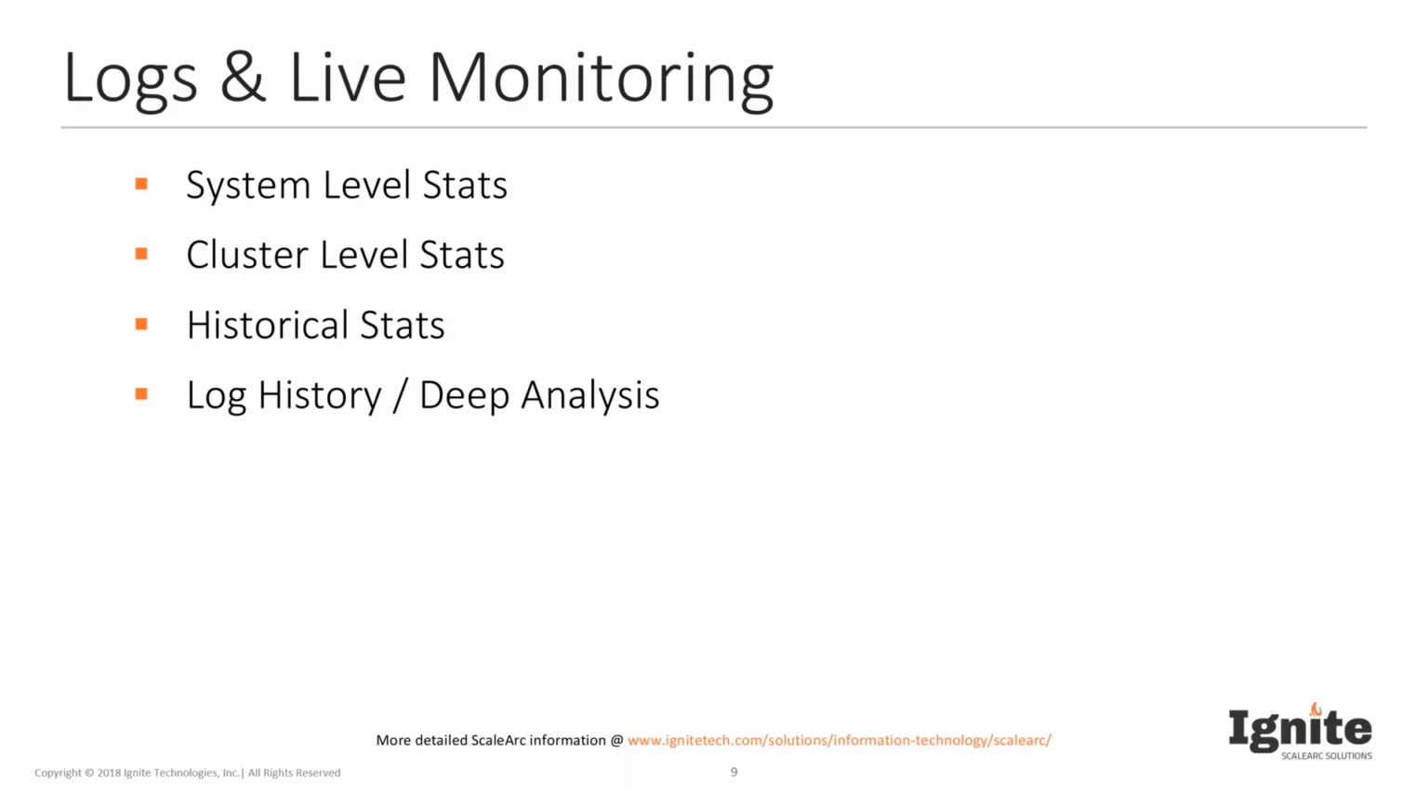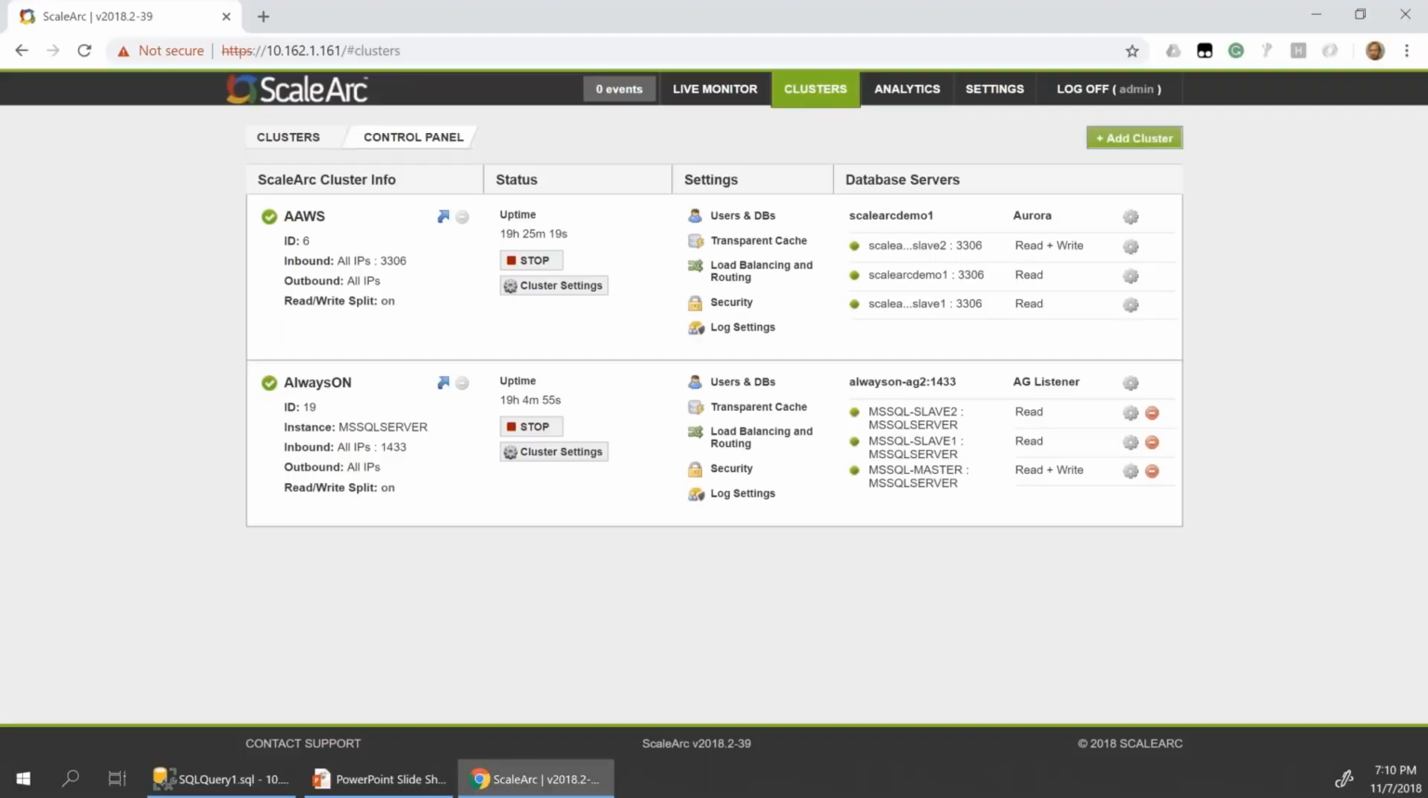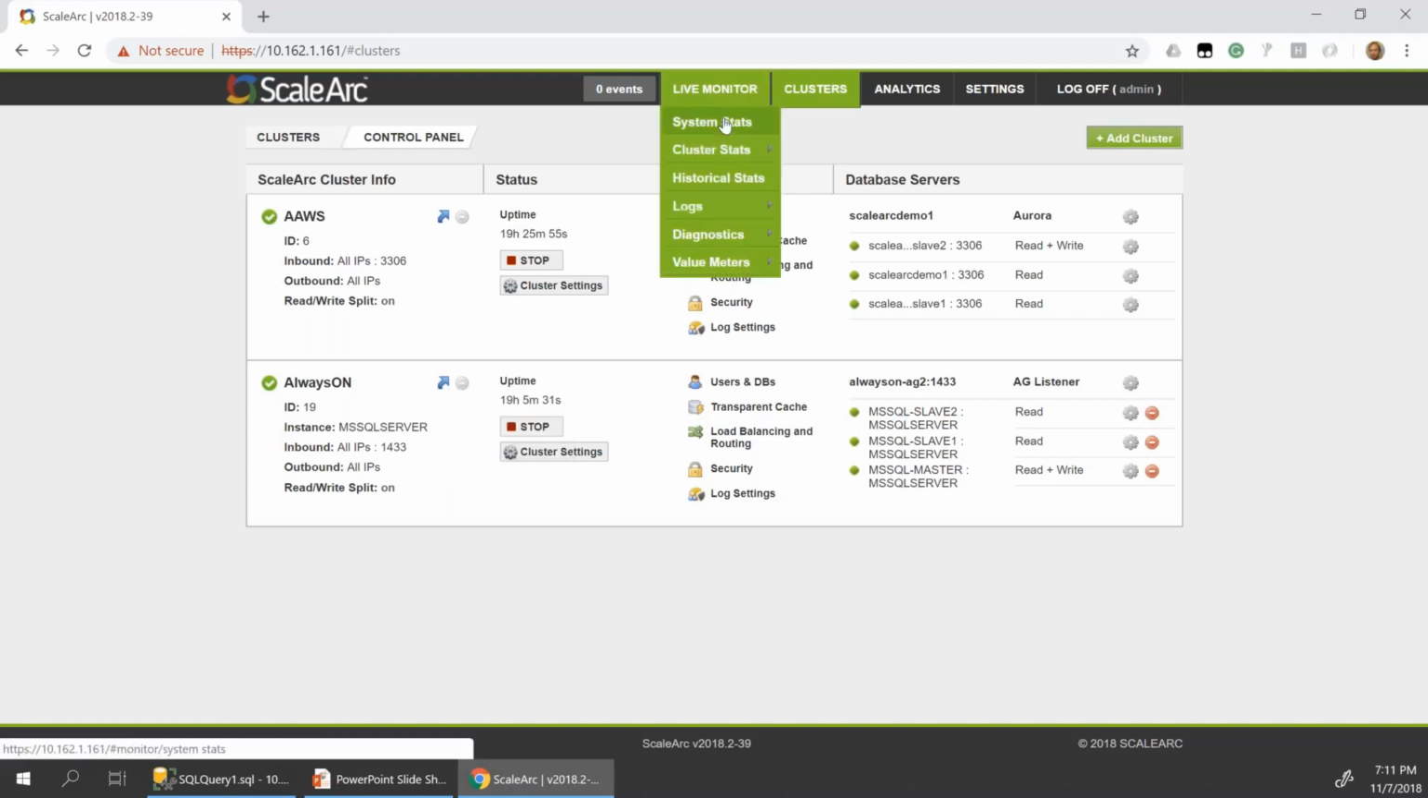So I have ScaleArc clusters defined in here, and I have two clusters within my ScaleArc. One is an Aurora cluster, the other one is an Always On SQL Server cluster with 3 servers in it. There's some traffic running against this cluster. So to see what is actually happening, to see the live data, I can view it on different levels of granularity. I can jump straight into my cluster stats over here. But first, what I want to show is the server stats.